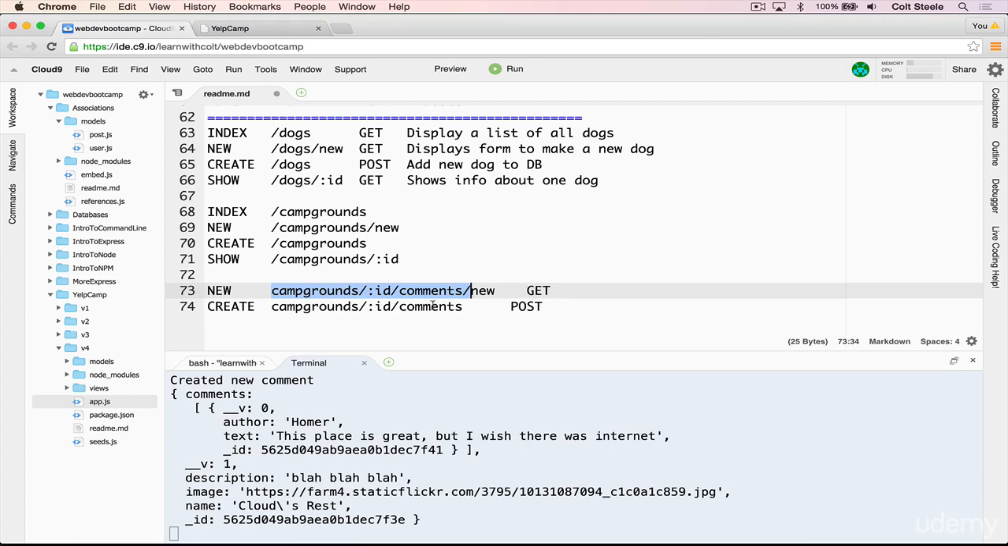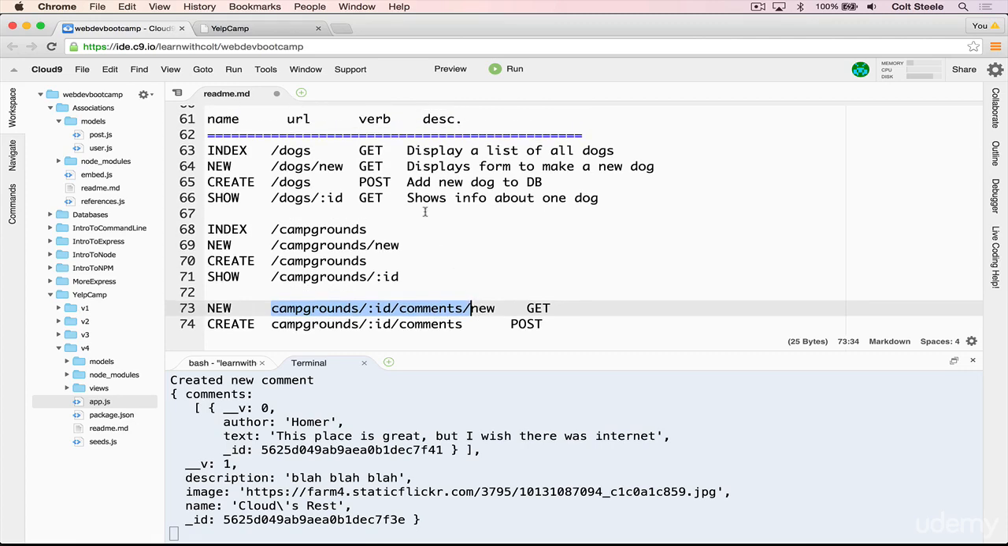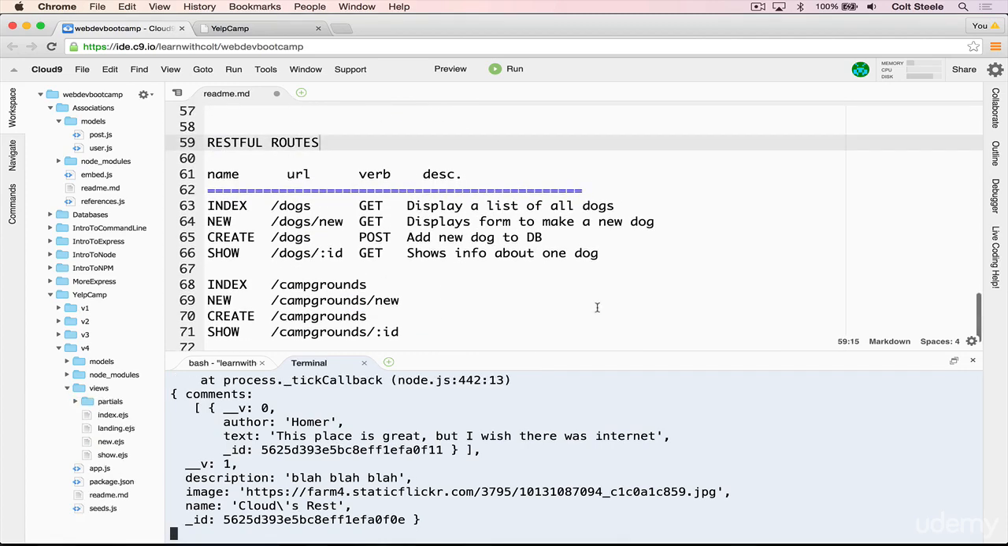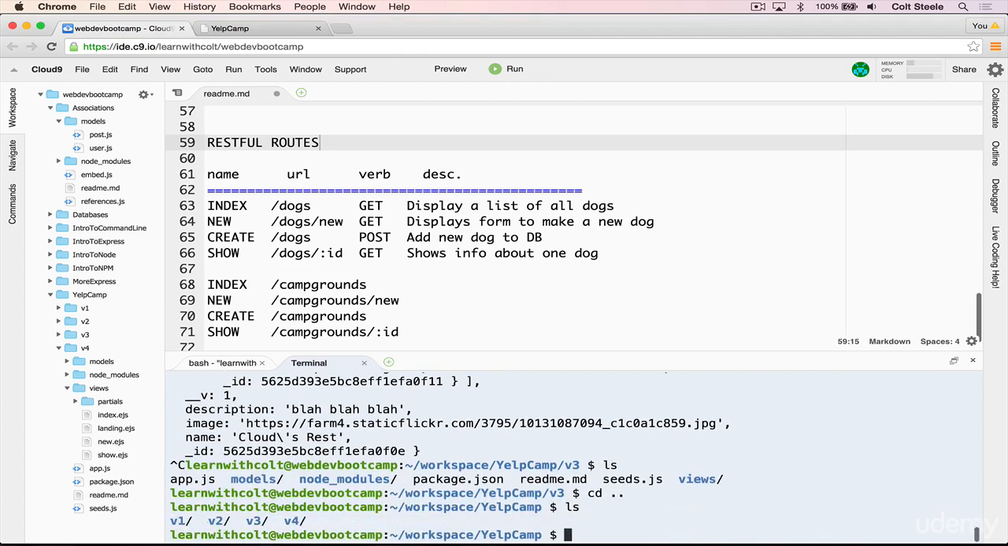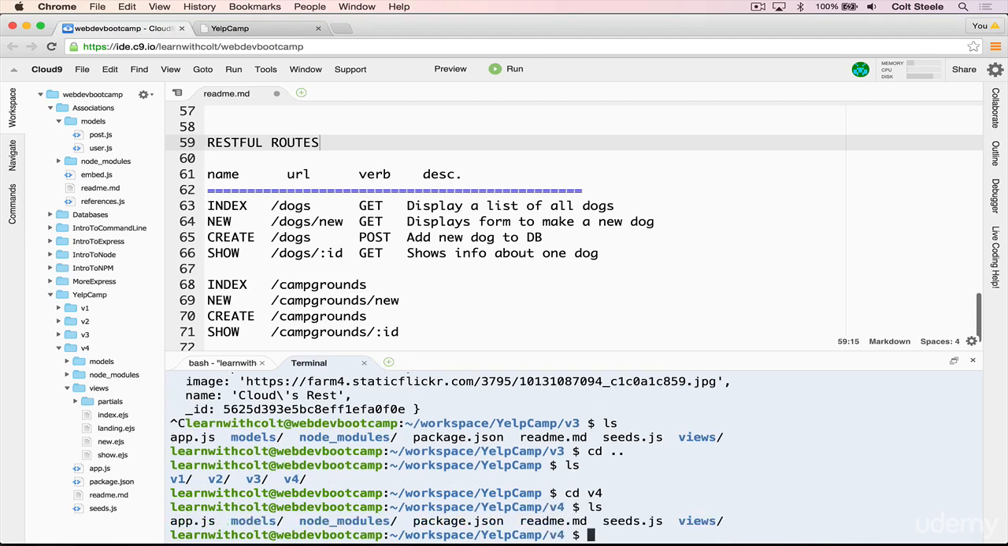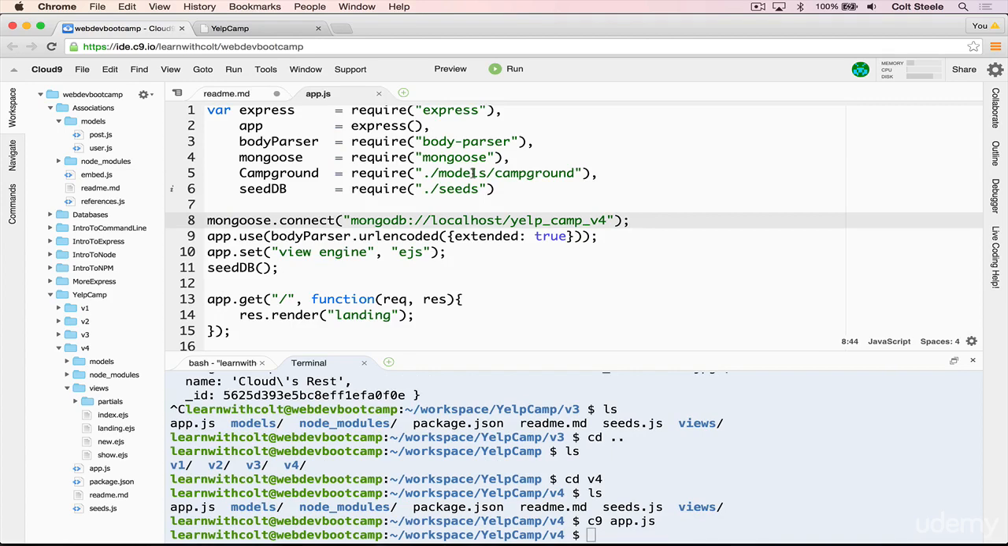So new and create for comments. All right, so let's get started. I'm going to change over to v4. Right now I'm in v3. So I'm going to cd out and then cd into v4, just like that. And then I'm going to open up app.js, and this is where we'll be doing most of our work.